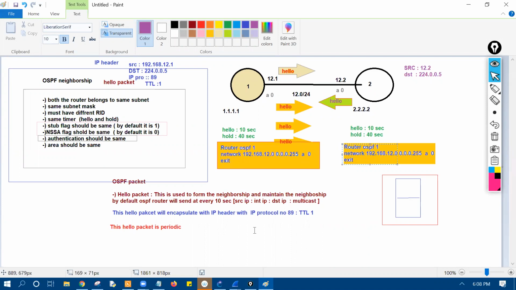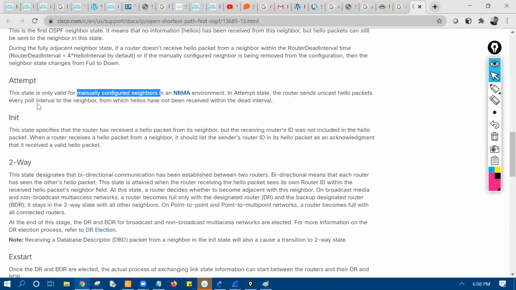Once you put the neighbor statement, remember in BGP the neighbor statement you are giving, that is a static neighborship. This is the dynamic neighborship. So this attempt only comes in the NBMA environment. In that case, what happened? The router will send the unicast hello packet.